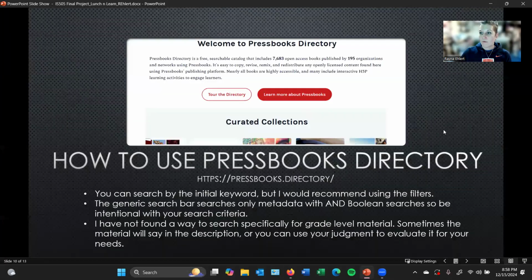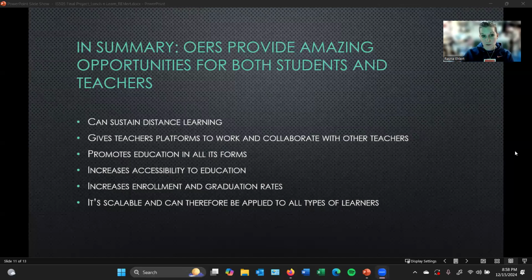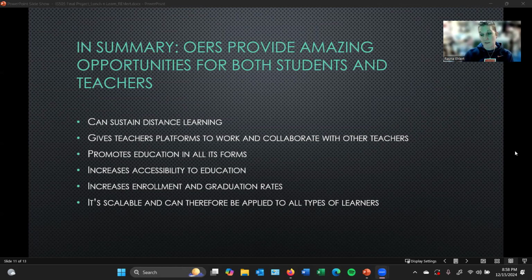All right, so that is all of the information in those 3 OERs that we've shared. So in summary, these OERs provide amazing opportunities for both students and teachers. They can sustain distance learning. If a kid is sick, they can't miss work or they don't want to miss it, they can do it from home. Teachers can supply this material for their subs so teachers don't miss their work or get behind in the lesson plans. It gives teachers platforms to work and collaborate with each other.